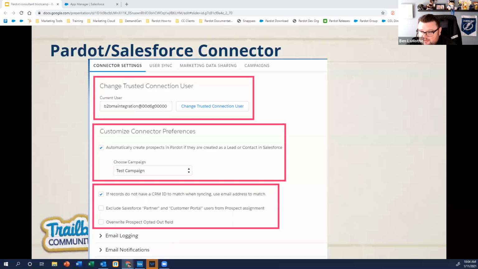I typically don't recommend changing away from this because it was created specifically for the Pardot Salesforce integration, and when you create an actual user, you introduce a lot of potential problems, especially when it comes to mapping people. If they were to leave the organization, you've got to figure out who's going to fill that spot. So be familiar with the pros and cons of the connector user, and also what has to happen in the event that you do need to move off of the connector user.